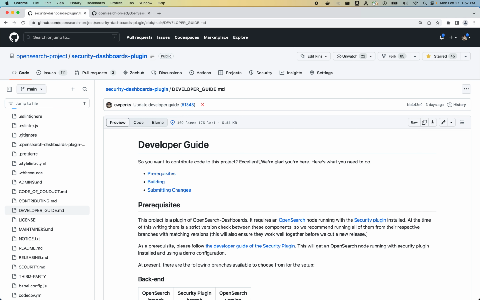In the previous video, you've set up an OpenSearch node with the security plugin installed. And in this video, we're going to set up OpenSearch Dashboards with the corresponding Security Dashboards plugin installed. The Security Dashboards plugin is a plugin for the user interface for OpenSearch, which is OpenSearch Dashboards, and it allows you to interact with the security plugin dynamically through a user interface.